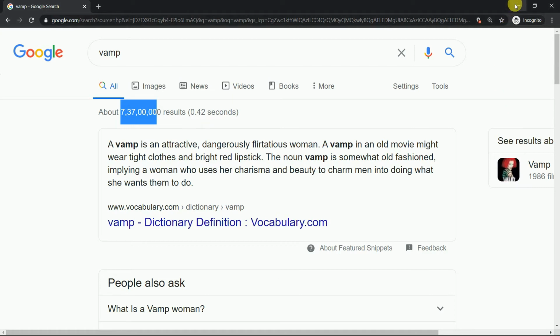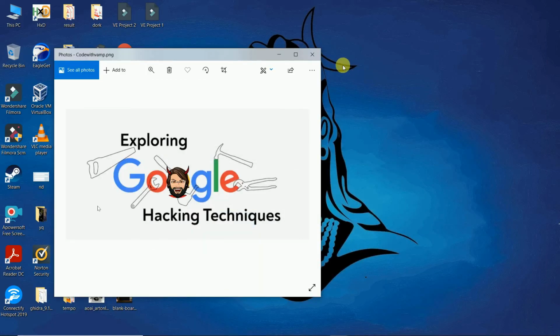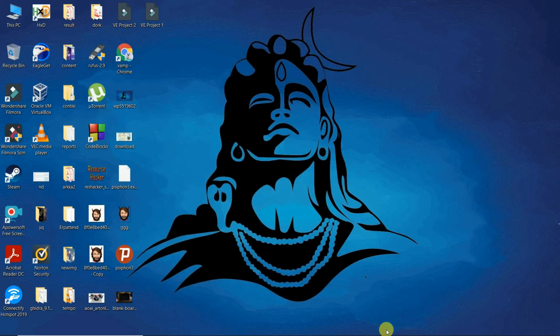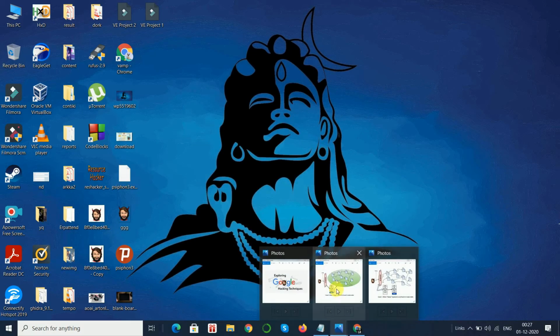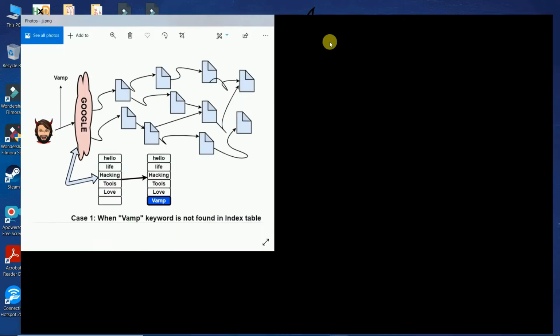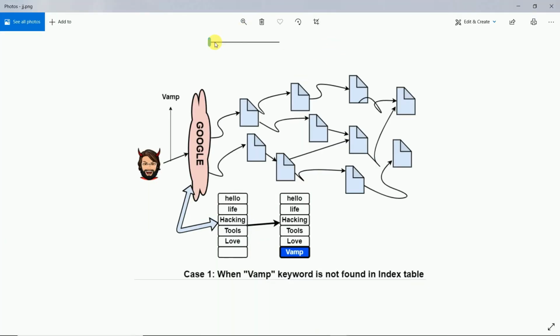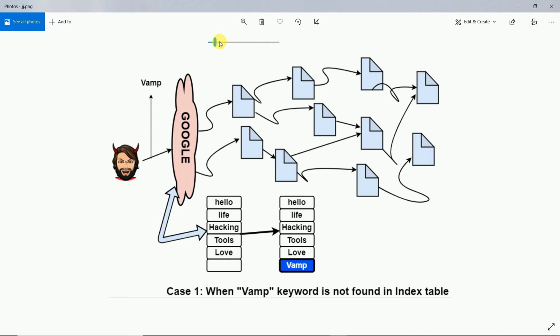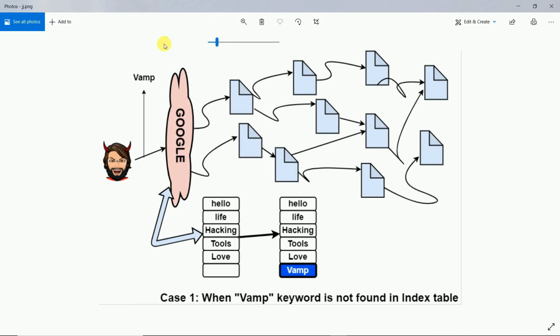So let us close this Google here, minimize this part also, and open the diagram. Okay, so it's here. You can see that I have done a lot of work so that you can easily understand the things. Let us try to understand what is actually happening at the back end. Suppose this is me, and I'm trying to search the keyword WAMP in Google as we were doing earlier. Google has two options here. I mean, there could be two possible scenarios.